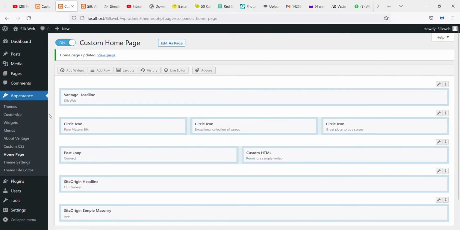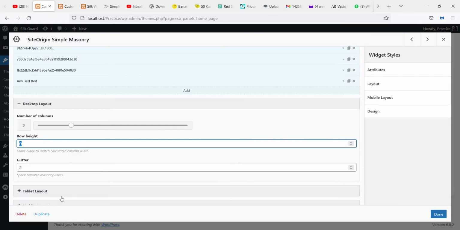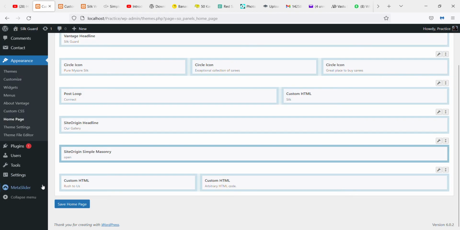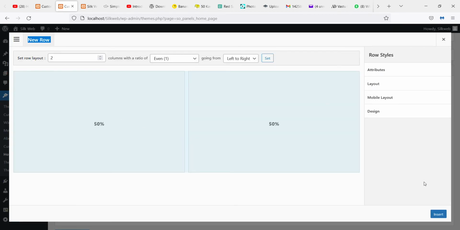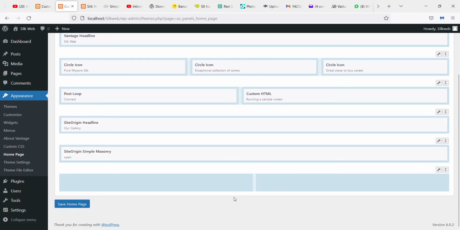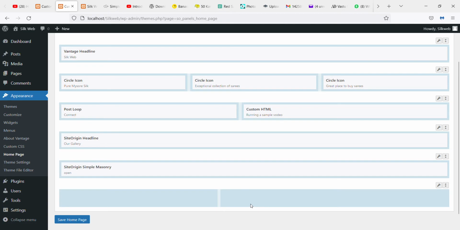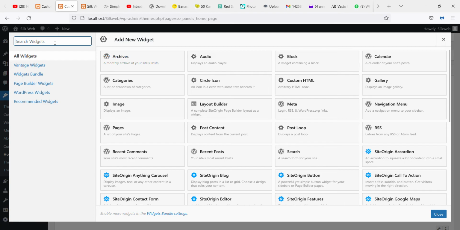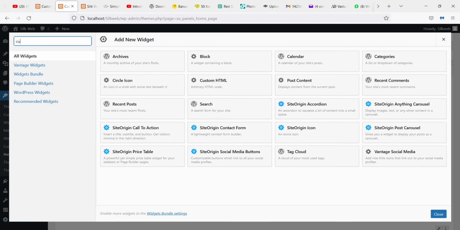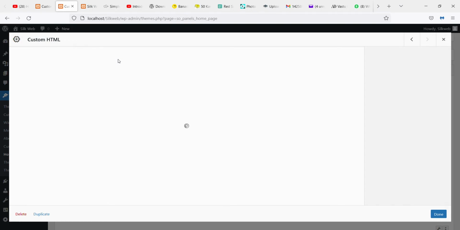Again, I'm going there, and we are going to add one more row for the feedback form and the map. I'm going to add row and make it as 2. Insert, and finally I'm going to click on here and add widget. Here I am going to add custom HTML for adding a map.